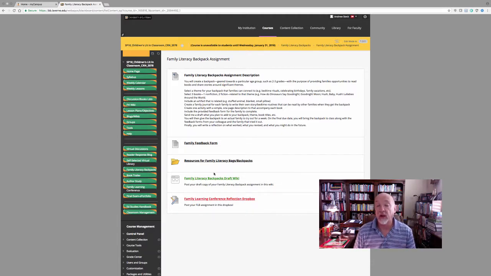Then they pack that all up and send that back to you with a family feedback form, and then you'll write a reflection. The 5th week, your draft of what you're going to include in your backpack and the theme of your backpack will be given to me in this wiki, and I will go through and provide you some feedback in regards to your work. And 2 of your colleagues are also going to give you some feedback in regards to your backpack during the 5th week of this semester.